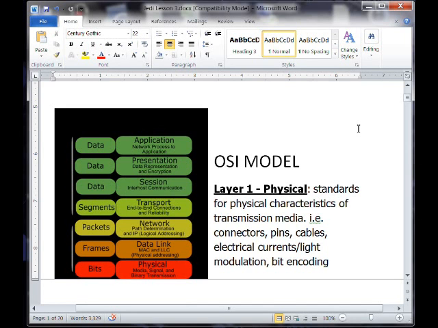The physical layer, layer 1, is what we're covering today, and that is the standard for characteristics for transmission media, for connectors, pins, cables, electrical current, light modulation, bit encoding, voltage. These are all things defined here. How do you physically build out your cables? How do you physically store data? How do you transmit data?